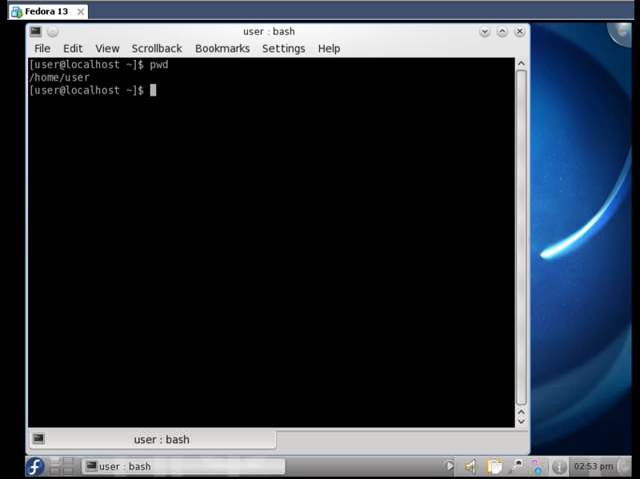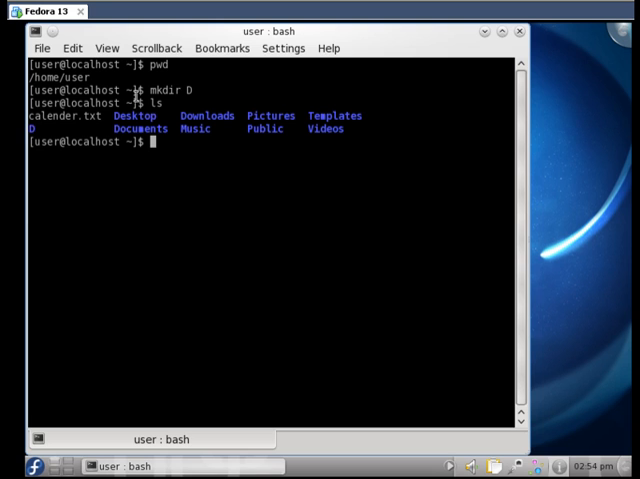To create a directory, we use mkdir. mkdir should be followed by the directory name we want to add or create. Suppose I want to create directory D. Press enter. The directory D should be created. To be sure of that, we can list the contents of the current working directory to see the effect of the mkdir command. ls. As you can see, D is created there.